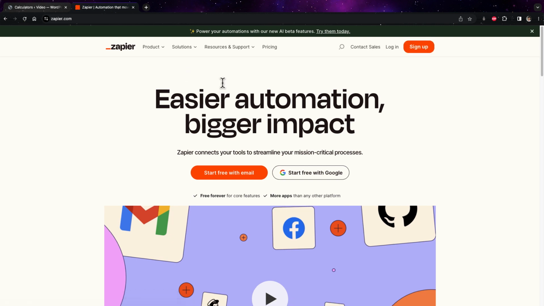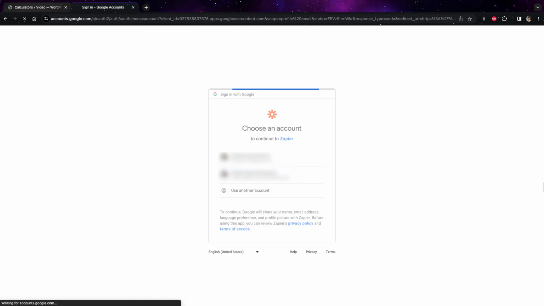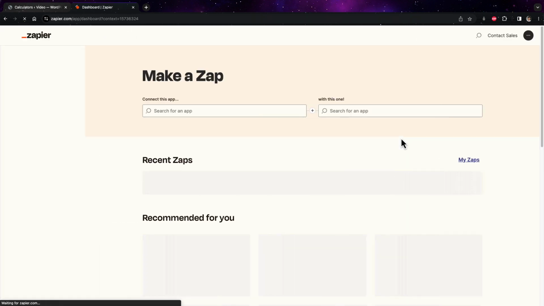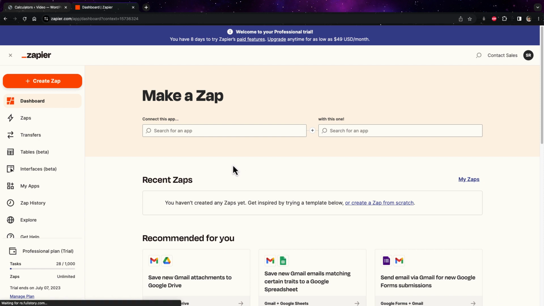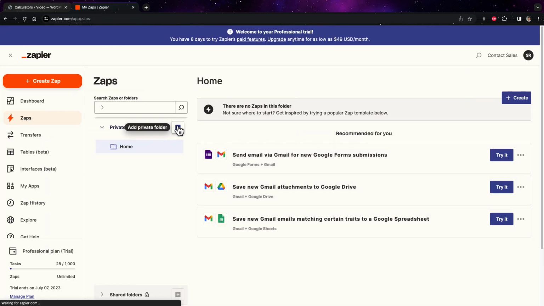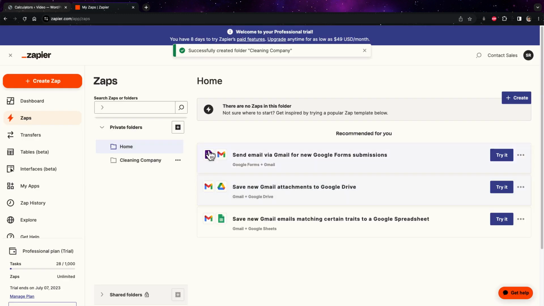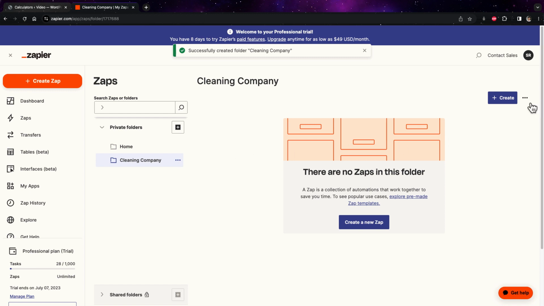If you are new to Zapier, you need to do some registration, but if you used it before, just go ahead and log in. Right now, I'm gonna start free with Google. And here I need to choose my Google account. To create a Zap, you can click on the Create Zap button, but I prefer to go to Zaps and create a separate folder for my Zap. It will make our Zapier more organized. Let me create a new folder, and I'm gonna call this folder Cleaning Company. Great. And inside of this folder, I'm gonna create a new Zap.